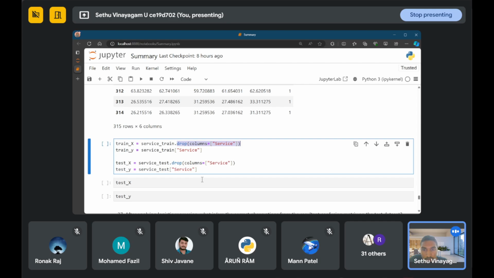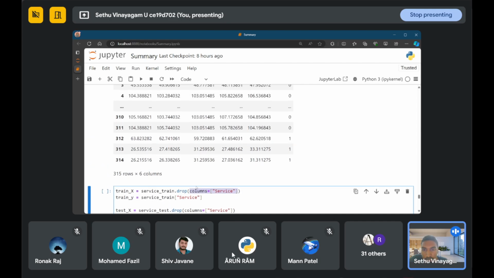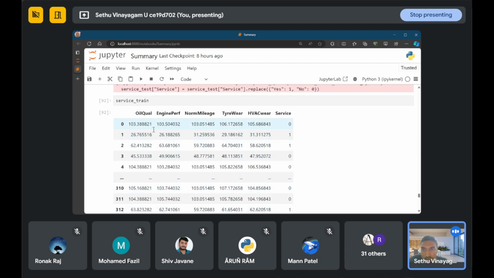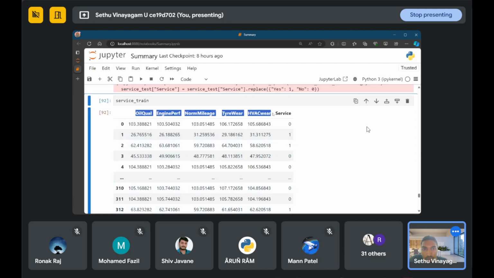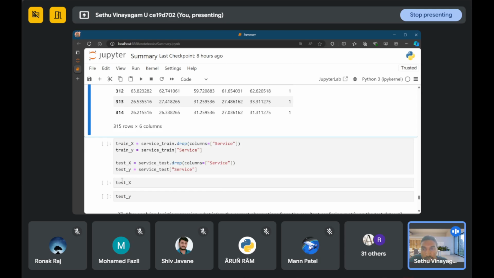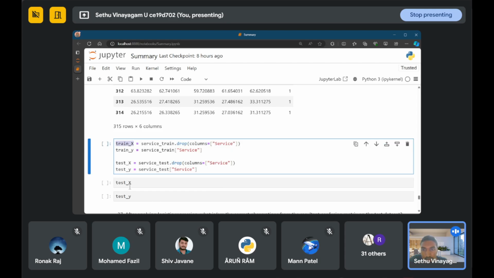When we use the drop function, it will drop the values that you are asking it to and then return the remaining ones. So when I say drop columns equal to service, it will drop the service column and return the rest of the columns, which are these five columns. I'm storing it in the train_x variable. For the target, we only want the service column, so I'm just accessing the service column and saving it in train y. I'm doing the same thing for the test data as well.